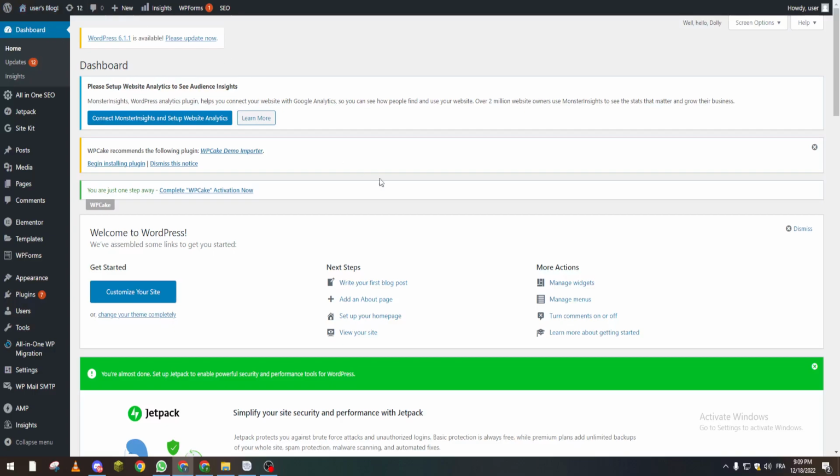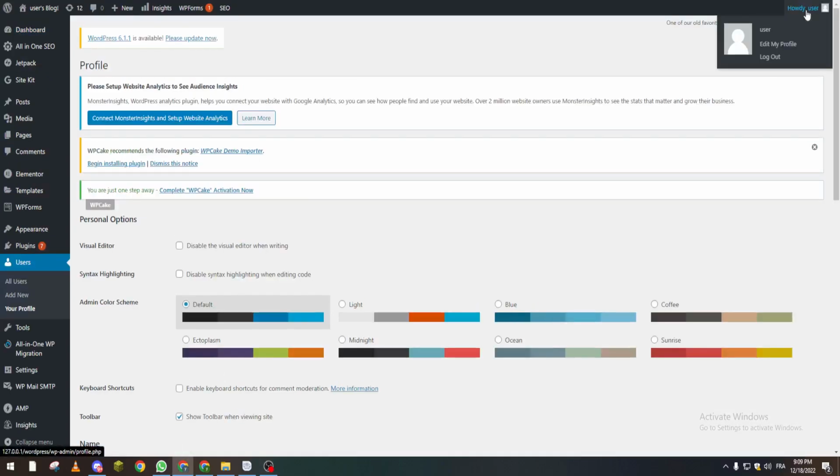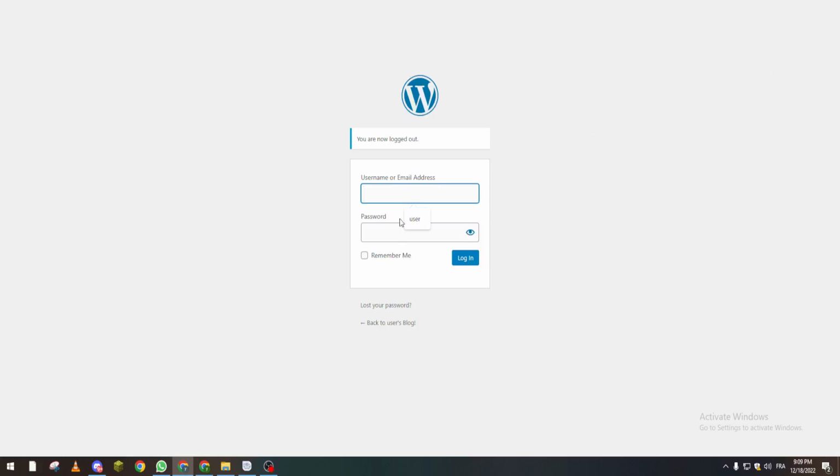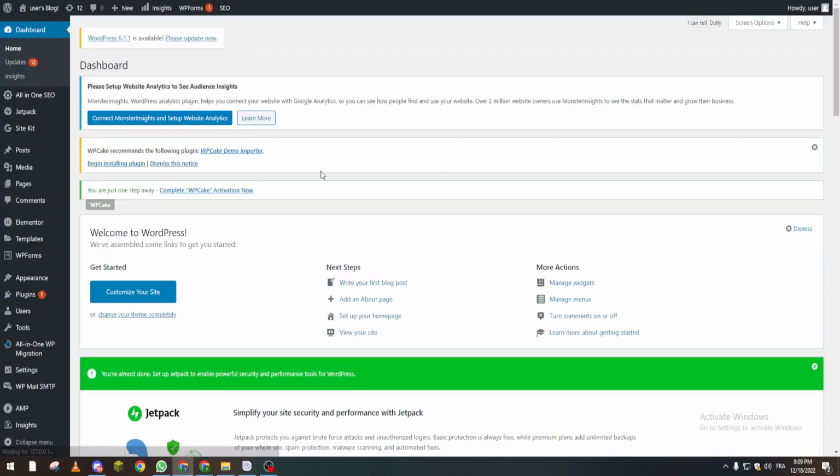So first of all, please open your dashboard just like this. If you don't know how to open it, go to wordpress.com/wp-admin and it will look something like that. Click in here, log out, and it will be looking something like that. Put your username and password and it will be opened.